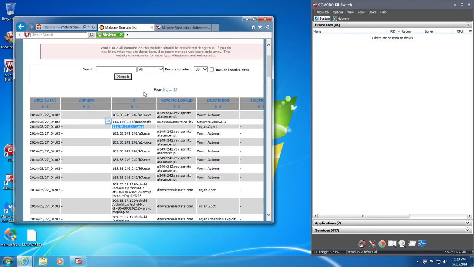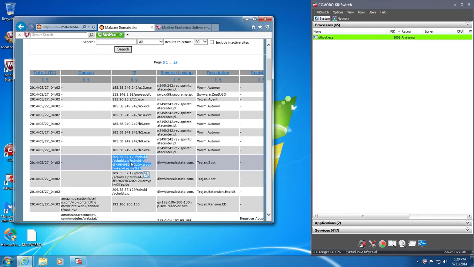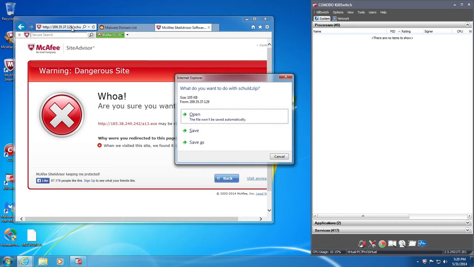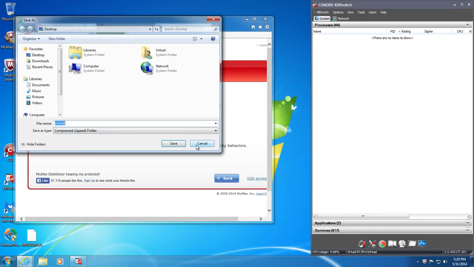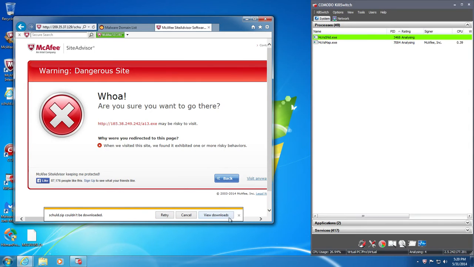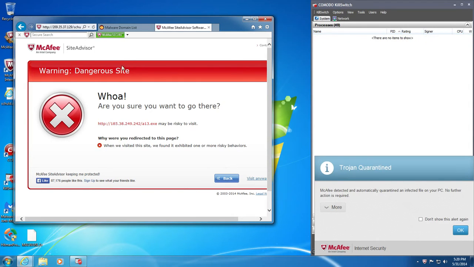Okay. Link number two here. That one's not going to work because it's the same IP as up there. Let's try this one right here. Okay, we'll save it to the desktop here, seeing as it's a compressed folder. We'll block the download, and it could not be downloaded. Trojan quarantined. All right, so number two was also blocked.